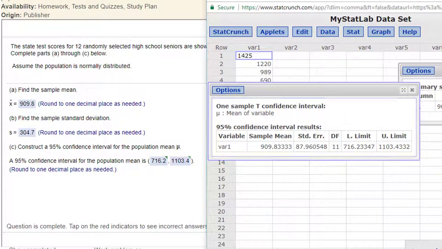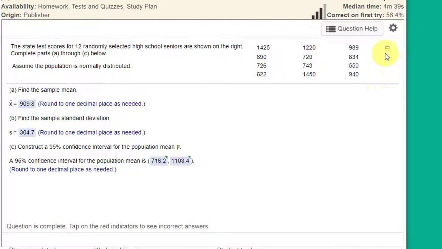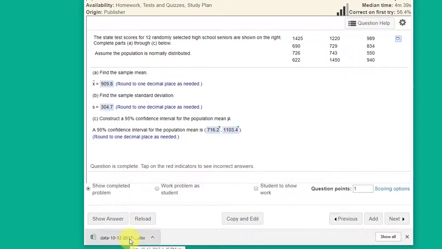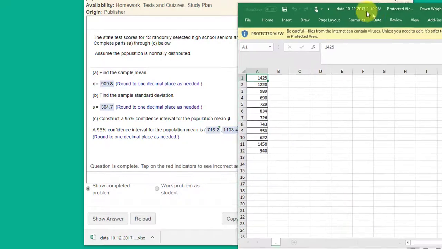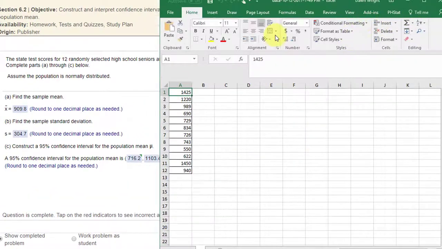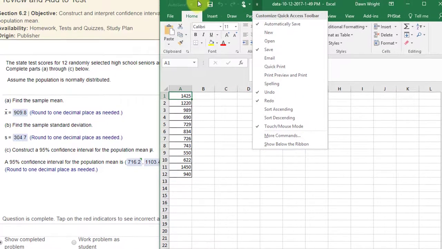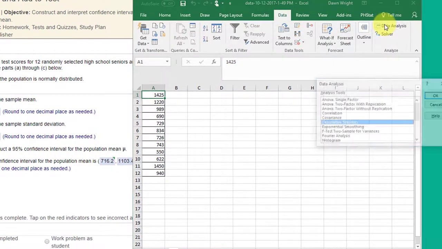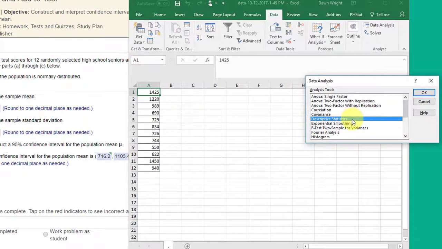So that's the StatCrunch. Now let's do it using Excel. Click on a rectangle again. We're going to open in Excel. It drops down to the bottom our spreadsheet with the data. The data comes up. We have to click Enable Editing. So there's our data. And we can do this very quickly using the data analysis, descriptive statistics tool.